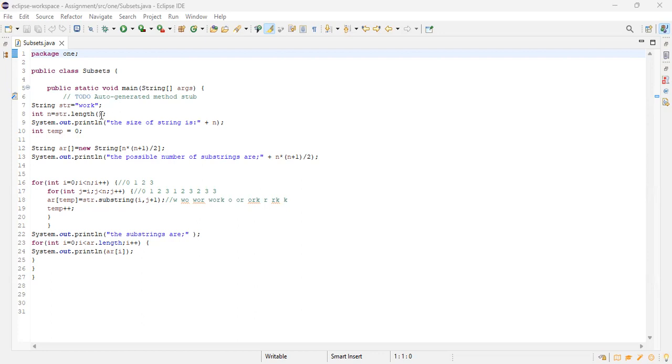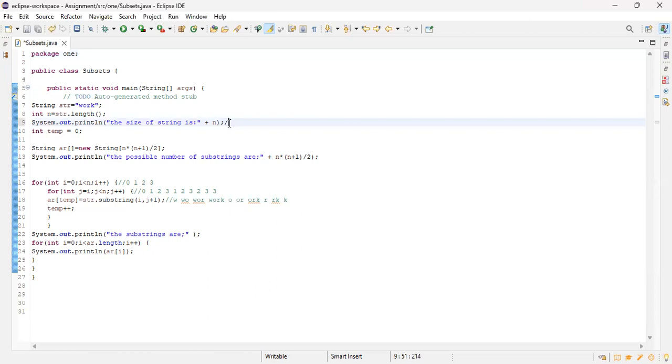So now the first thing is finding the size of the given string. The size of the string I'm giving as n, where n is a variable, an integer, because it is going to be a number, and n is equal to str dot length. Length is said to be the size of the string. So now I'm asking to print the size of the string. Obviously it should be 4, because this has only 4 characters.